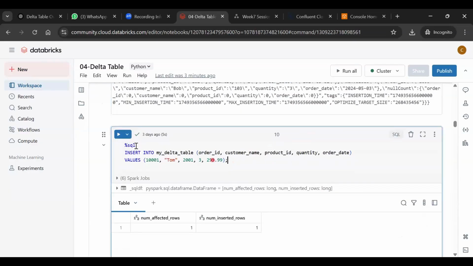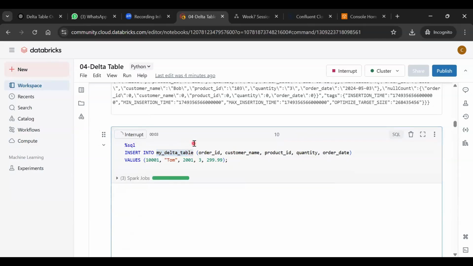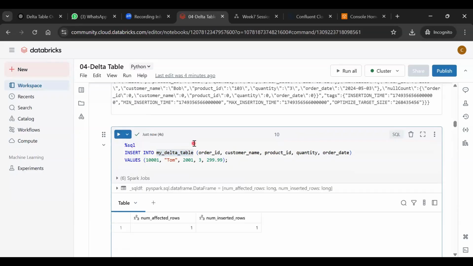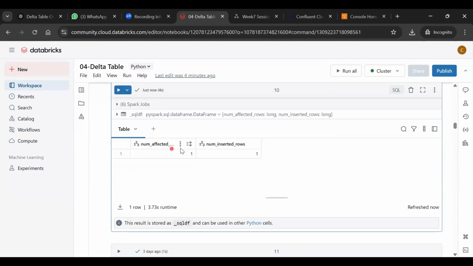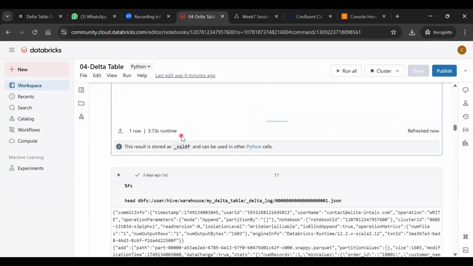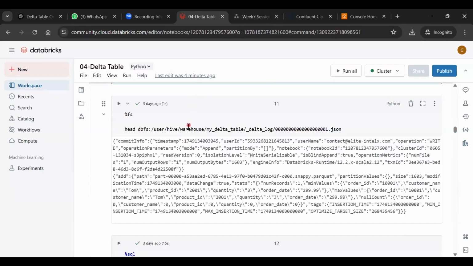Now, guys, let me insert one more record into my delta table. I inserted one row, number of rows affected 1. Now let me rerun this command.